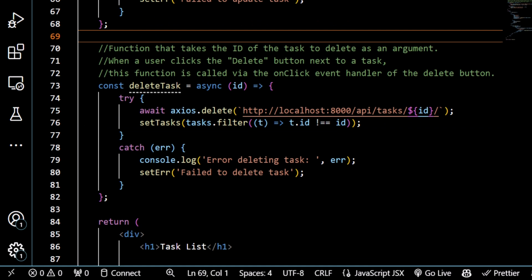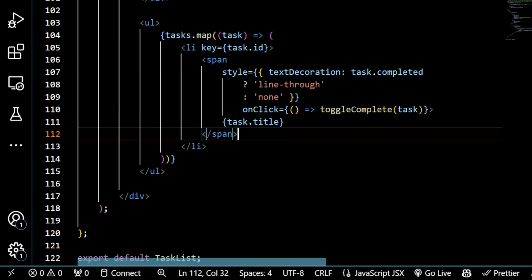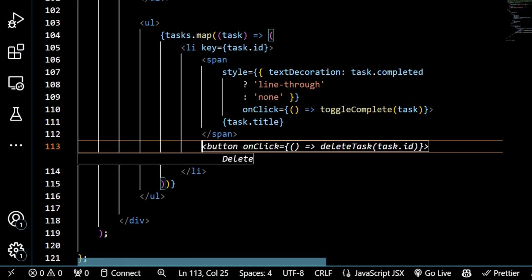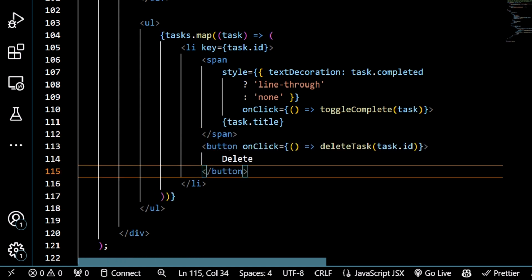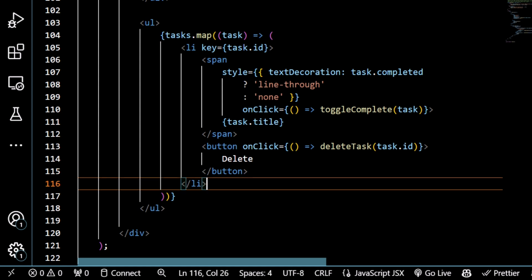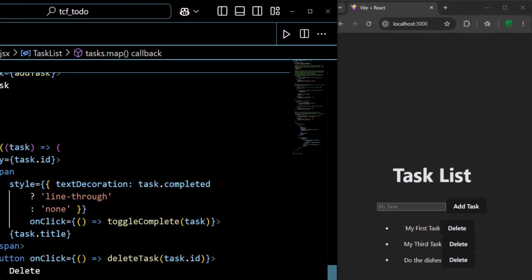This function takes the ID of the task to delete as an argument. When a user clicks the delete button next to a task, this function is called via the onClick event handler of the delete button. Now let's add a delete button where the onClick event calls the deleteTask function, passing the task ID as an argument. Save your component and let's test it out.